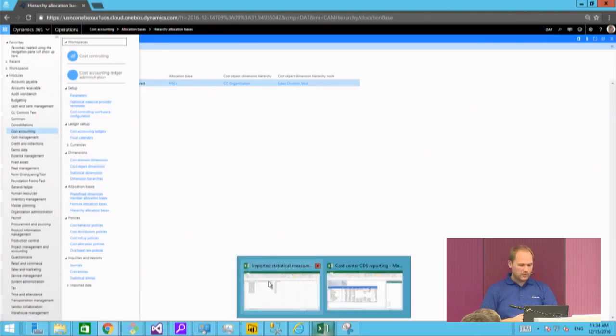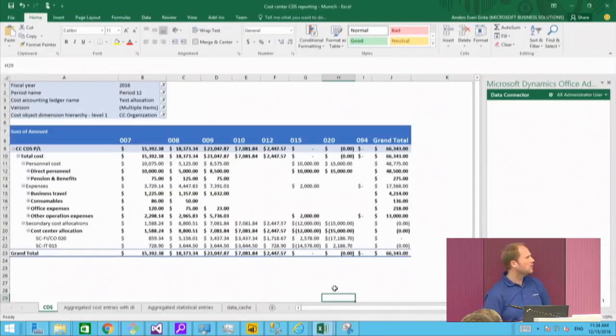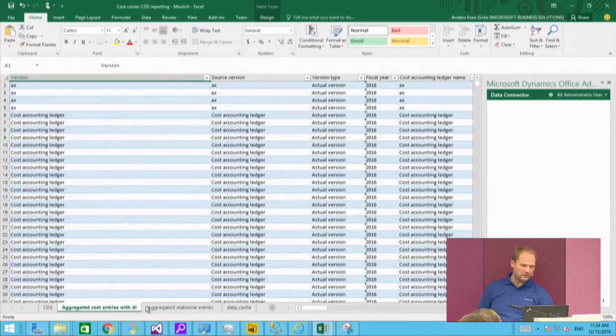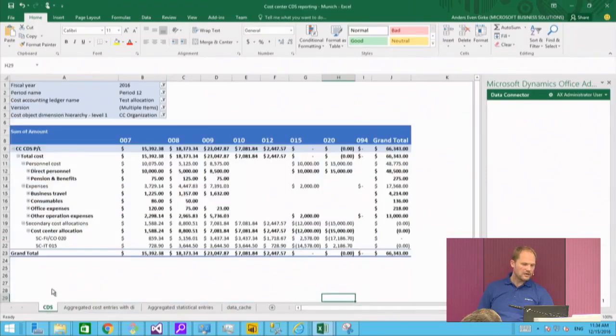What can we do when we export data? Well, I promised that we don't have an EDS report anymore, but just by exporting using our data entity framework, you get all your cost entries aggregated and all your statistical entries aggregated. And then in a few seconds you can build an EDS report like this, or you can build charts and filtering. Whatever you can do in Excel, you can do on top of the data. And you simply go here and press refresh once you have new data, and everything in your charts will just be updated automatically.